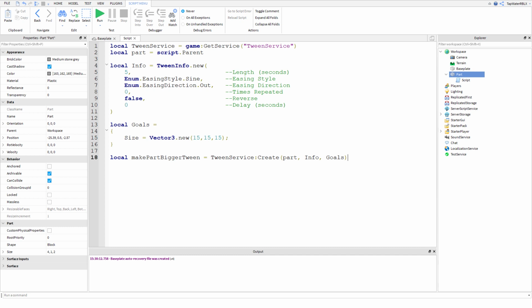And now actually, if you run the script, it won't work. What you need to do now is actually play the tween. So now we need to do make part bigger tween play. Okay, so colon play and then with the function, right? Colon play and then parentheses. All right, so that's how you do it. Easy as that. I'm actually gonna run the script now and then we can start it.